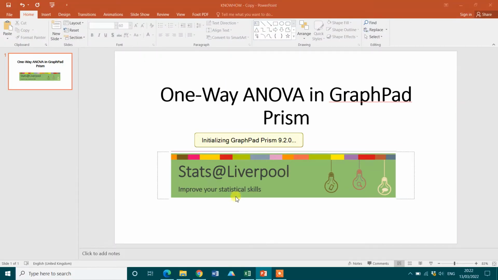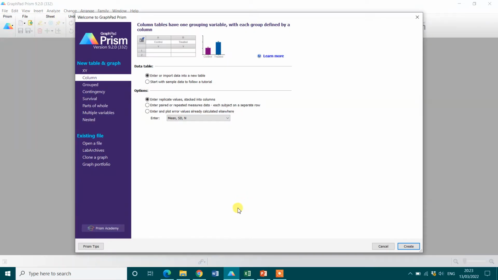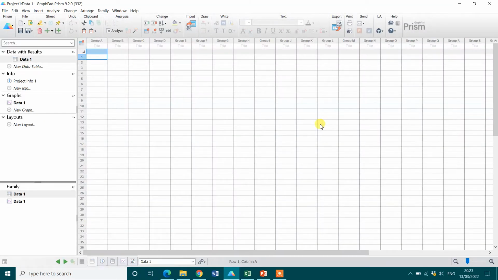First, I need to open my GraphPad Prism software, and then once your GraphPad Prism software is open, you need to click on the column option, and it is by default selected, and then press create. So this is the GraphPad Prism data file, and I need to input my data here.